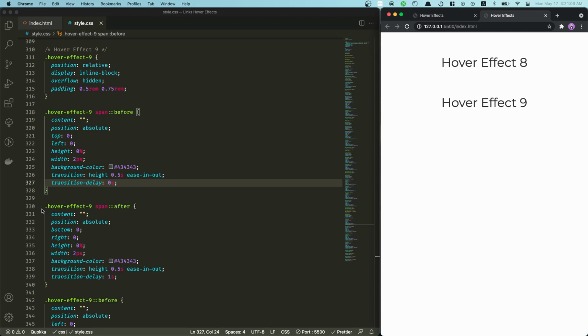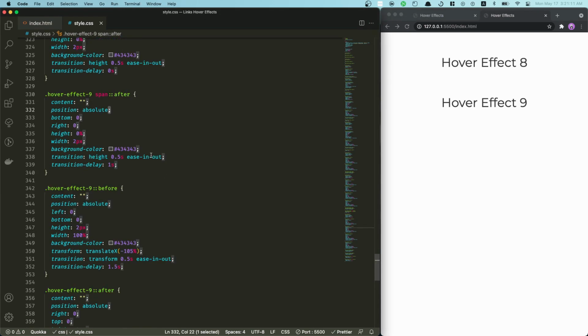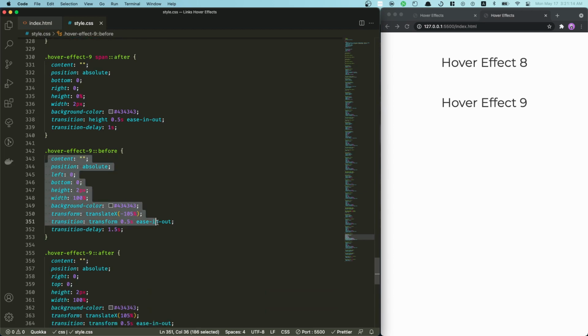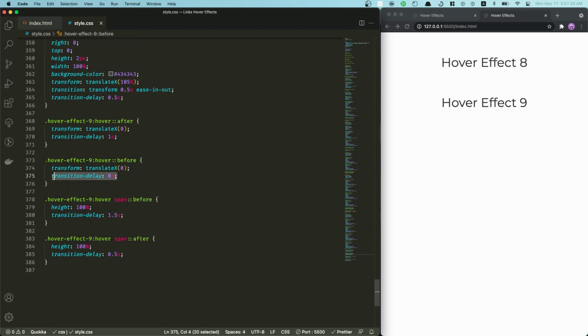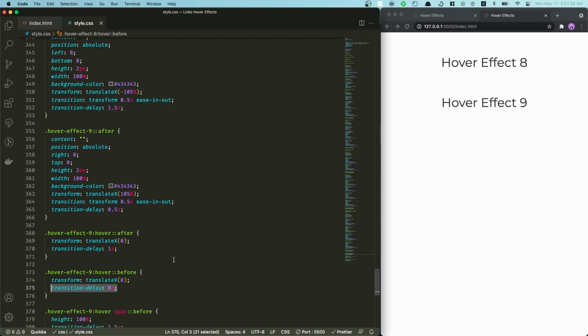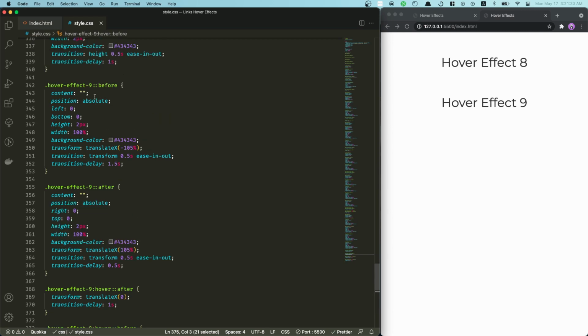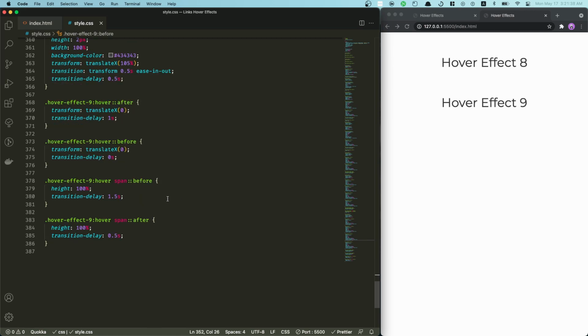You can see that right here, let's for instance take this one here. We specified this transition delay for the hover effect number 9 for its before pseudo element 2 times, once right here and then once somewhere right here. So what is the difference between both of these? Here we specified this transition delay to be 0 second, and then right here we specified this transition delay to be 1.5 second. This 0 second was specified right here with this hover.